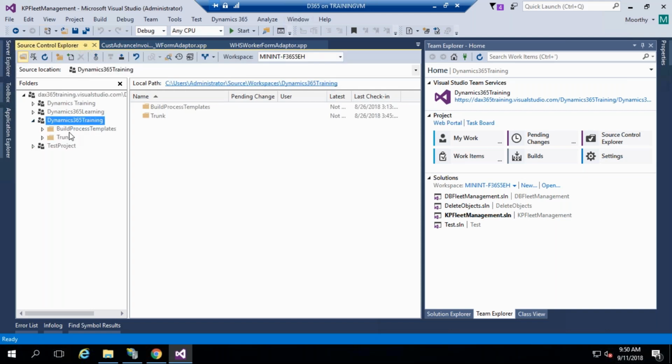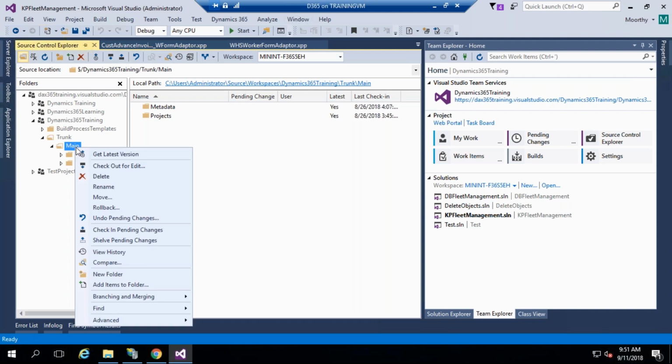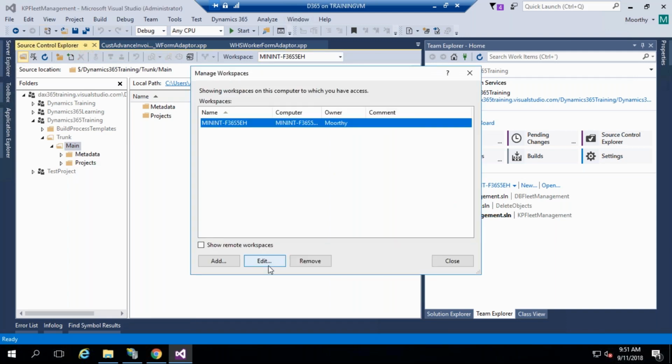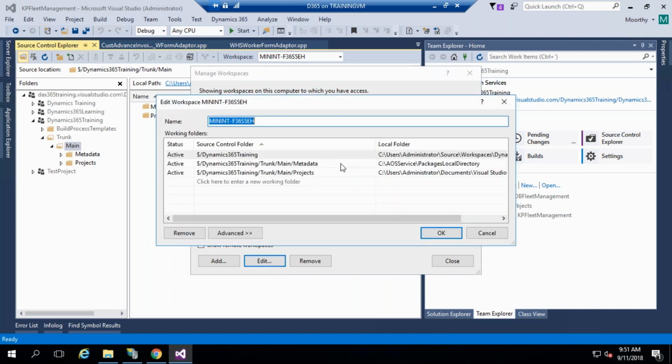So we have Dynamics 365. I was speaking about the mapping of the metadata folder and the projects folder. Whenever you want to do a get latest, you can do it from here. From the main, you can do a get latest version. The configurations can be done over here in the workspace. Go to workspaces, edit. There are two mappings that should be done.